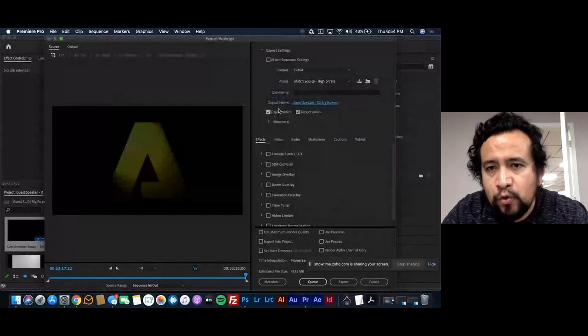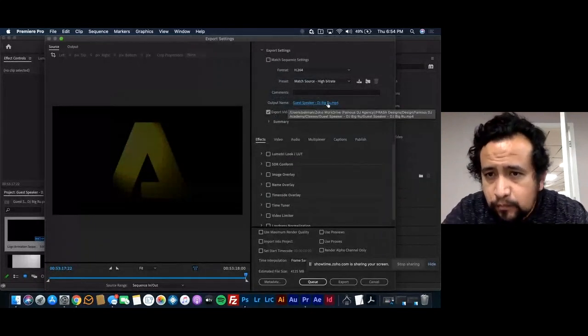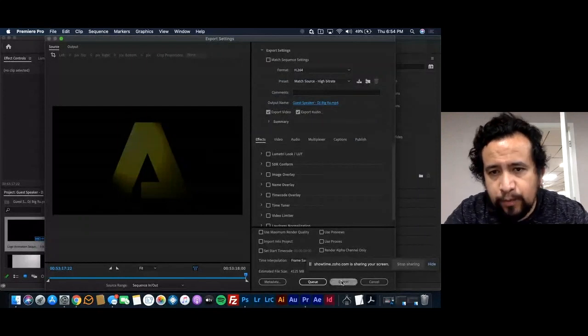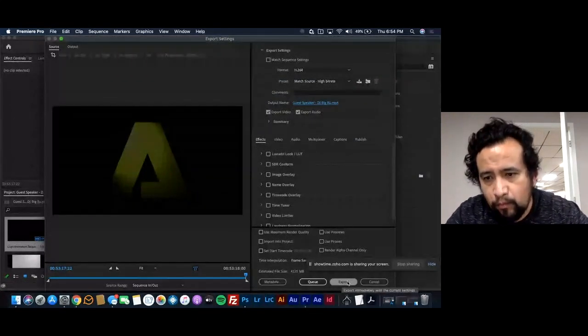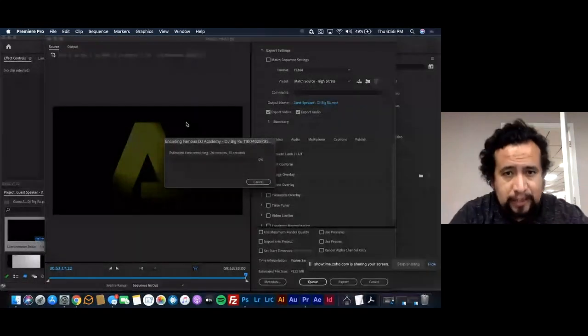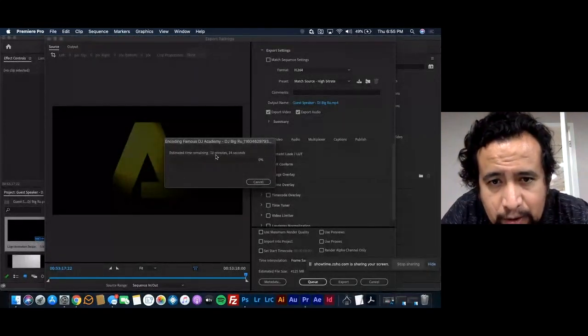You're going to hit save. Once you have that output name and you make sure that it's in the right location, then you're just going to hit export down here. Once you click export, this is going to happen. It's going to take, as you can see here, about 30 minutes.